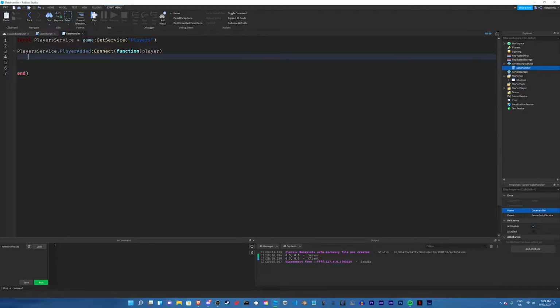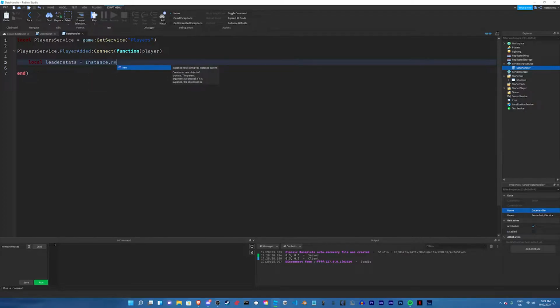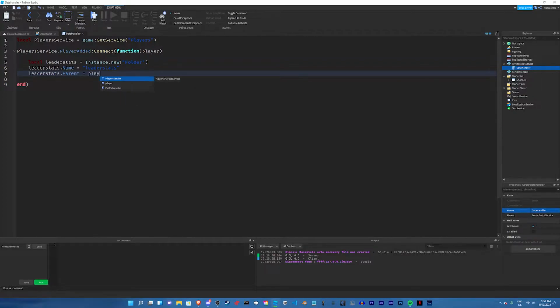So then we're gonna do local leaderstats equals Instance.new("Folder"), and then leaderstats.Name equals "leaderstats", and then leaderstats.Parent equals player. So basically what we are doing is we're creating a new folder called leaderstats, then we're putting it into the player.